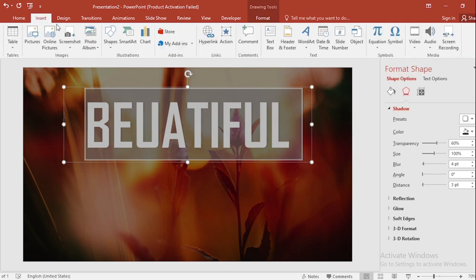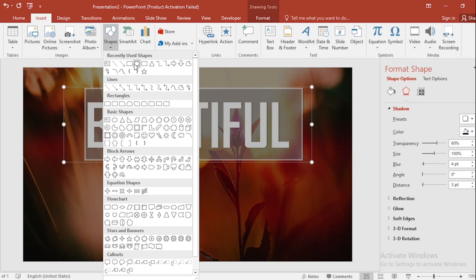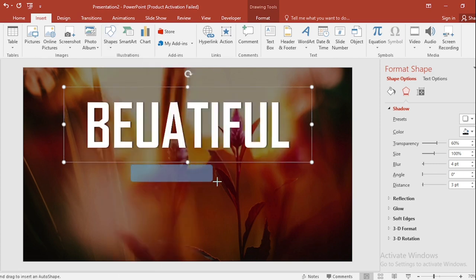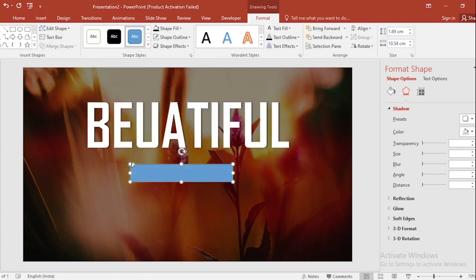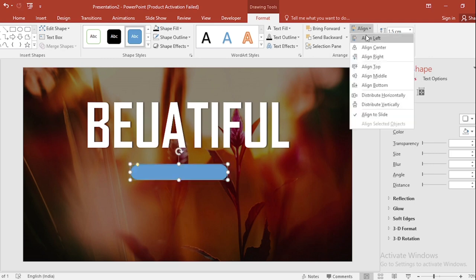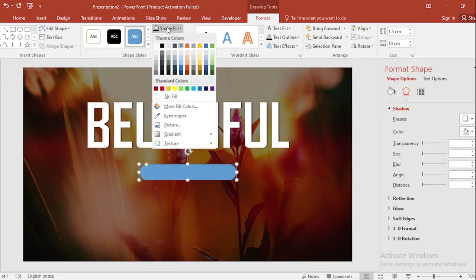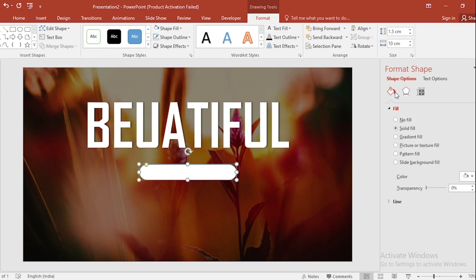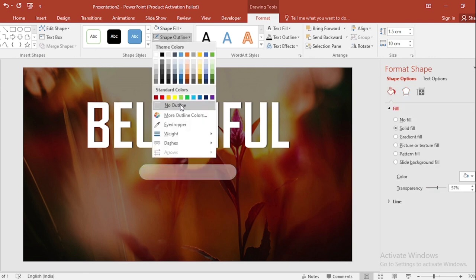Go back to Insert, click on Shape, select Rounded Rectangle, drag it like this. Drag the yellow dot to the right side. Then align center. Go to shape fill, select color and increase transparency. Shape outline, make it no outline.